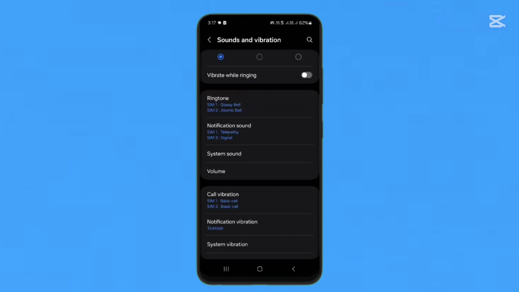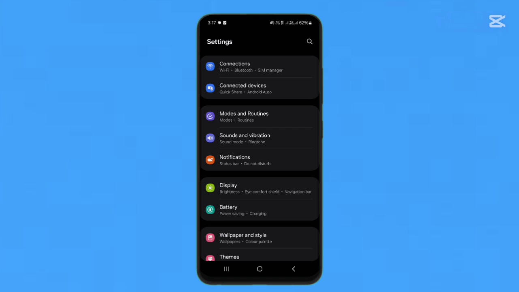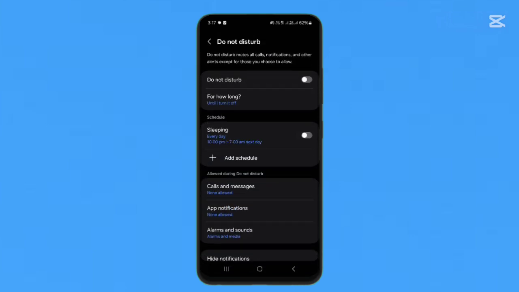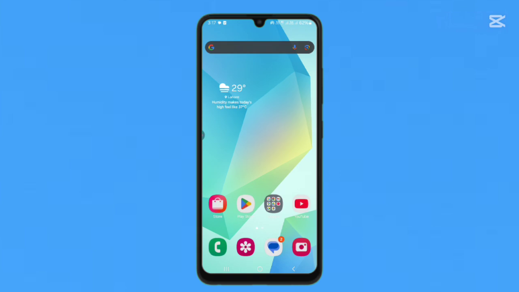Just go back, and if that doesn't fix it, tap on the notifications option, and as you can see, there is the do not disturb option. Tap on it as well. Check whether the schedule is turned on, as you can see, every day from 10 p.m. to 7 a.m. the next day. If it is turned on, make sure to turn it off as well. In this way, you will fix the Android phone automatically switching to silent mode.